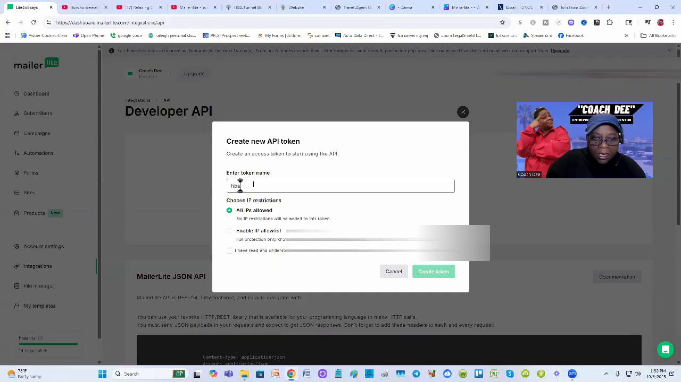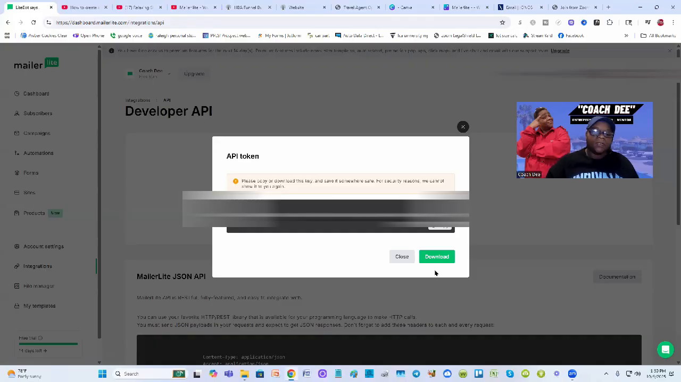In this case, I'm going to say "for HBA," because it's going to be connected to HBA. Then you can choose between these options. I just leave it on all IPs, but you could choose what you want. Down here it says, I have read and understood the API token requirements. You can read the terms of use if you like, but once you agree to them, you check the box right there, and then you'll be able to create the token. Notice I'll have the token blurred out, because you don't want to share your API key. You want to copy it because we're going to use it in the next stage, but they also give you an option to download it.